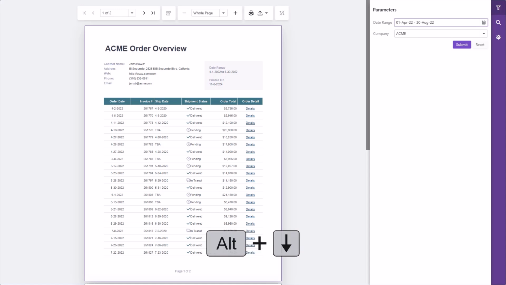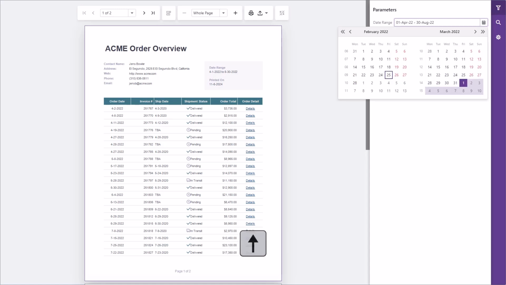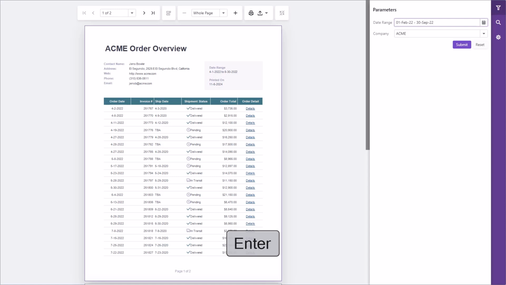Press Alt-Down, use the arrow keys to pick a start date, press Enter, then pick an end date and press Enter again. Let's set the range from February 1st, 2022 to September 30th, 2022. Press Tab to move to the next parameter.